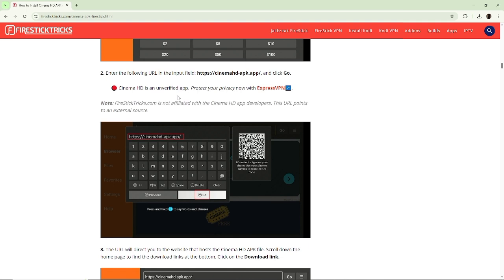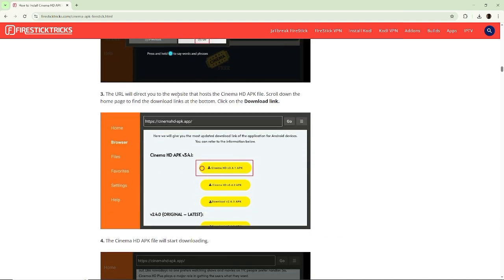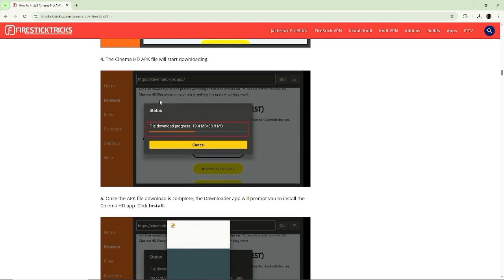Please navigate to the input field on the right and click it. Enter the following URL in the input field, then click Go. The URL will direct you to the website that hosts the Cinema HD APK file. Scroll down the home page to find the download links at the bottom. Click on the download link.